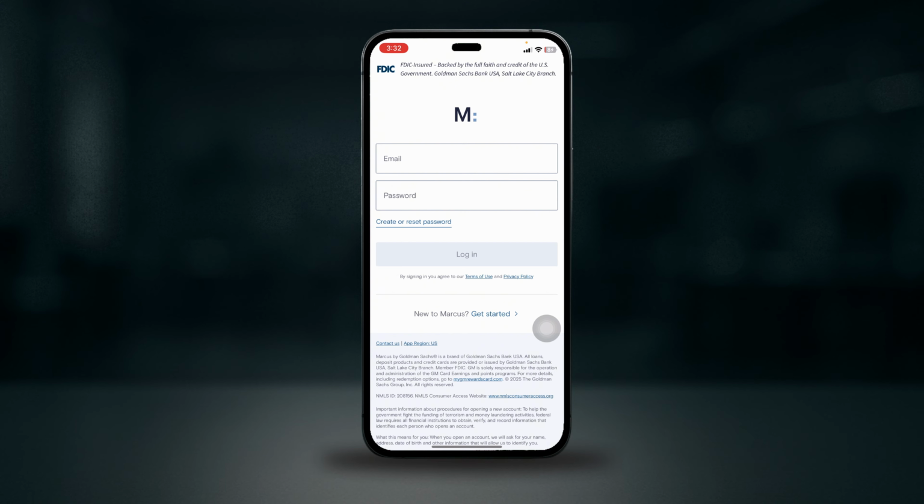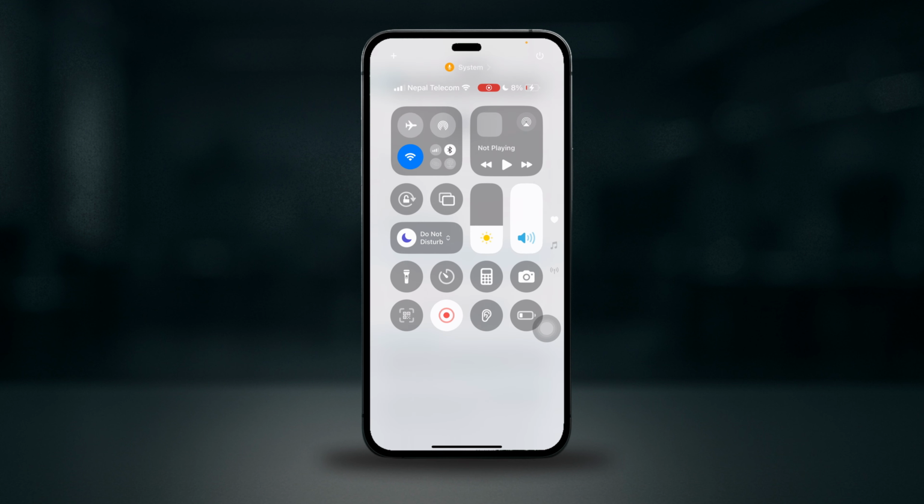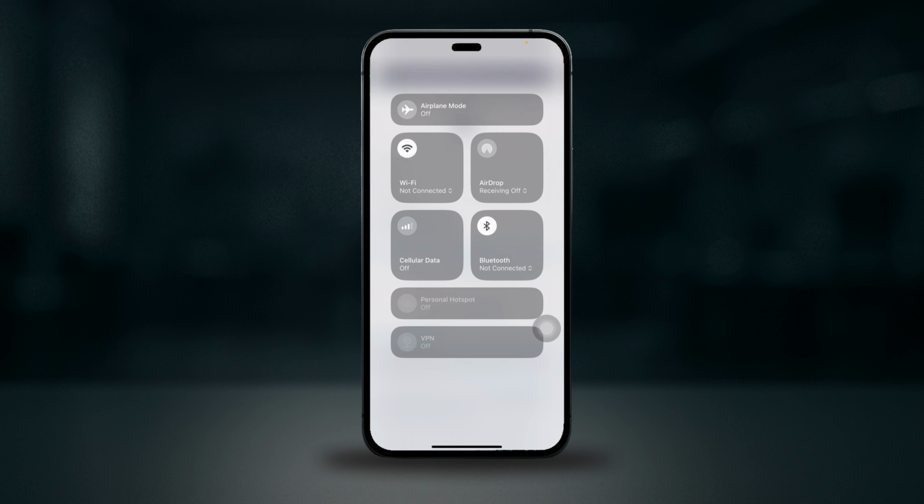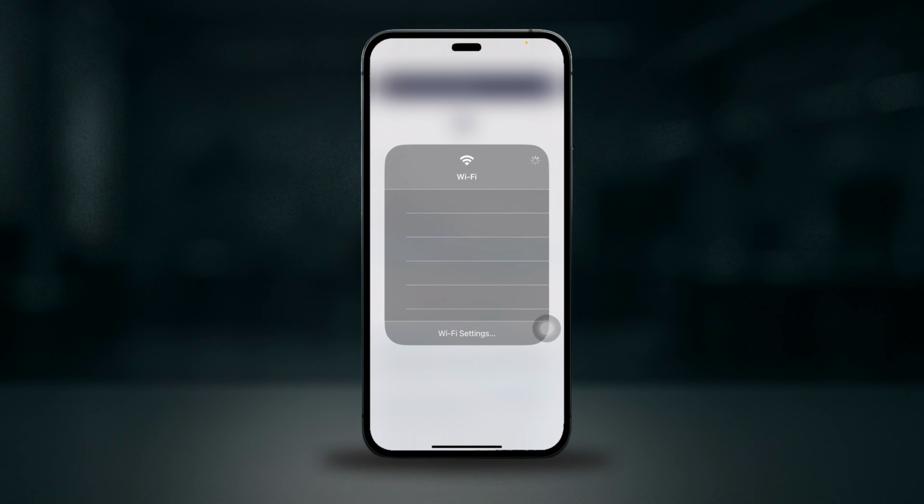First of all, log out and back in to refresh account data. Then check your internet connection. Try switching between Wi-Fi and mobile data if needed to rule out network issues, or make sure that you're connected to a stable Wi-Fi so your app operates smoothly.